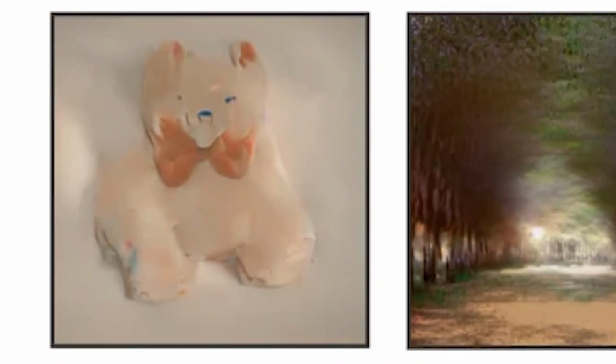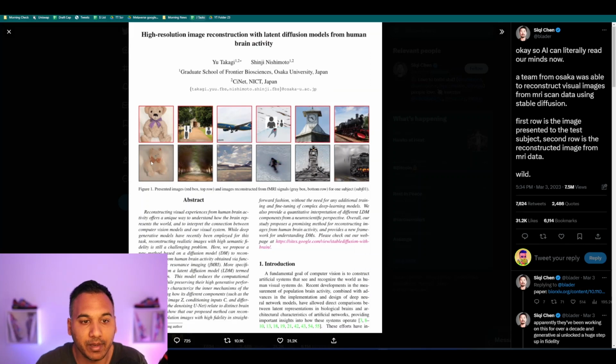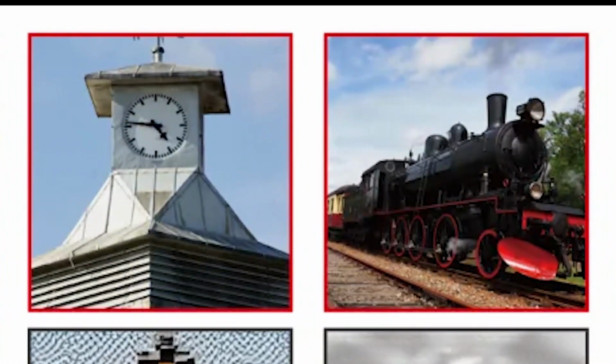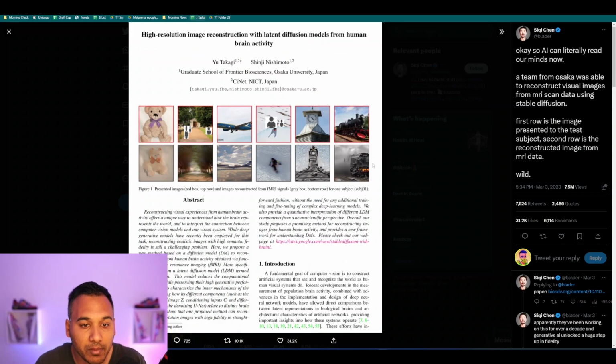I mean, that's so accurate. The only thing that's missing is a little bit of the shape and a little bit of the color. But in terms of the rest, it's pretty accurate, right? Even the train, you can see it is a train going the same direction with almost the same angle. Very similar.